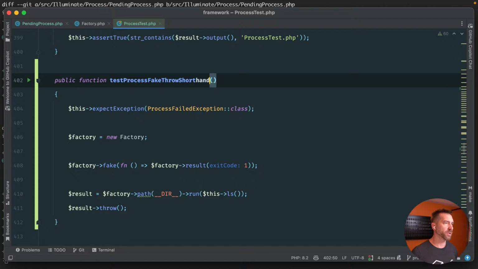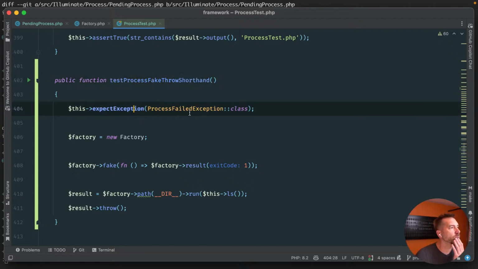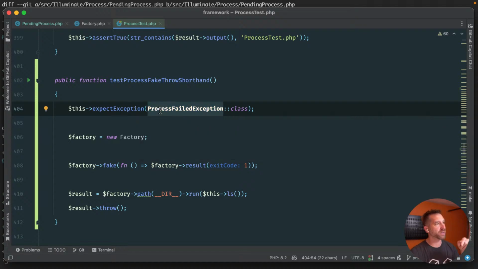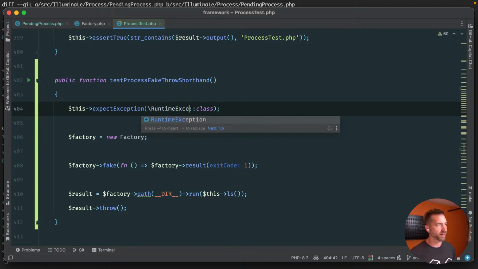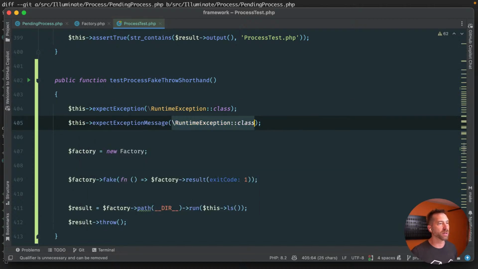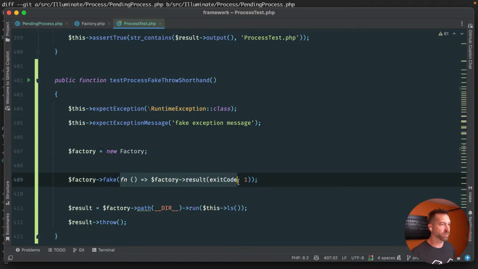Throw shorthand. I'm just doing these the same way. Okay, so what we're going to do here is expect a runtime exception. All right, and we'll say something like expect exception message to be something like my custom exception message. It's a bit much, so fake exception message is fine. And then let's build this up.